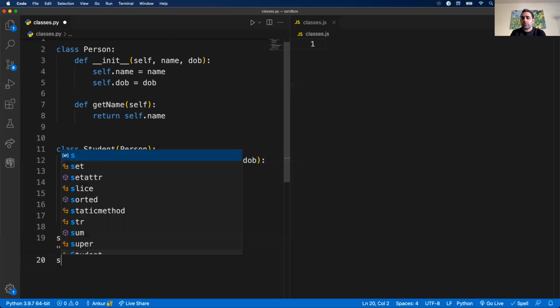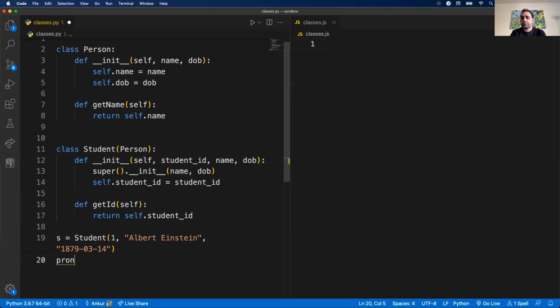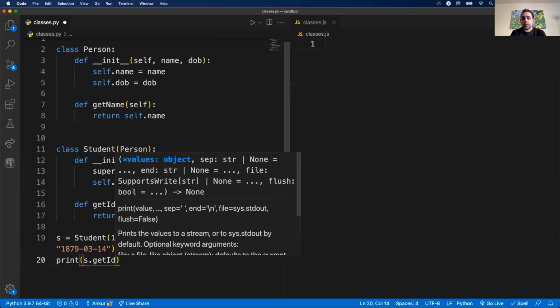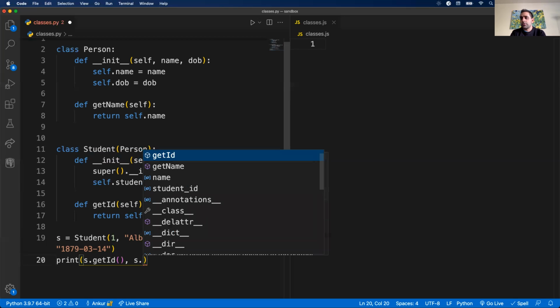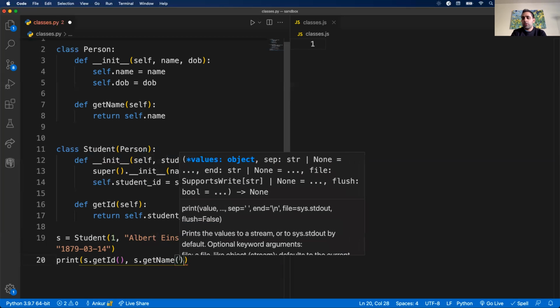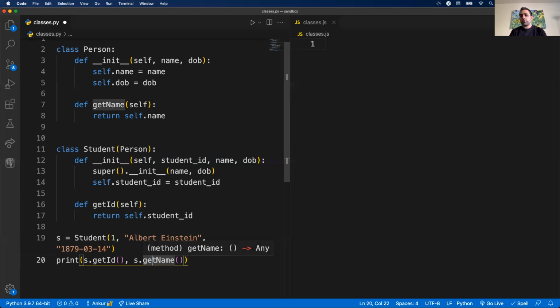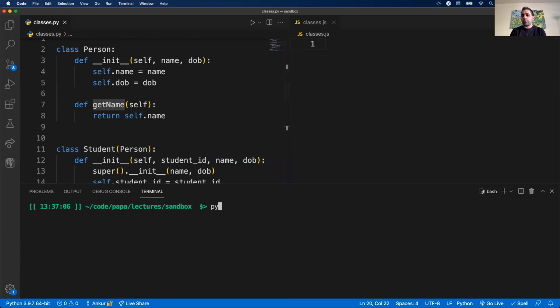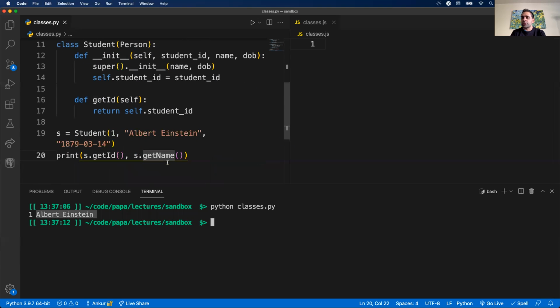If we want to print out something, we could do print s dot get student ID or get ID, and then maybe s dot get name. All right, so I'm going to run my Python file just to see if this works, if I mistyped anything. So I'll do python classes.py. Notice we get an output of 1 Albert Einstein, because 1 is the student ID that we set. Albert Einstein is the name we set for this particular student.